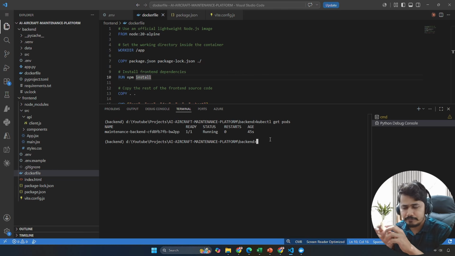Now the next step is to start this particular deployment, meaning the image is there. How to start the app? To start the app, you need to serve the application first. So there is one command that we use in order to expose the application, right? So the command is kubectl expose deployment, and the deployment name, maintenance backend, is the deployment name that we have given.